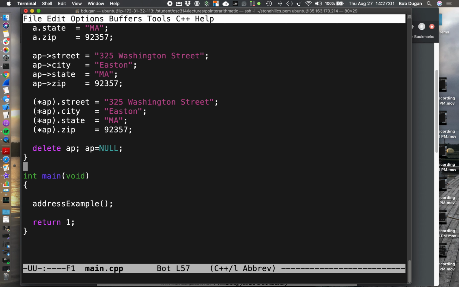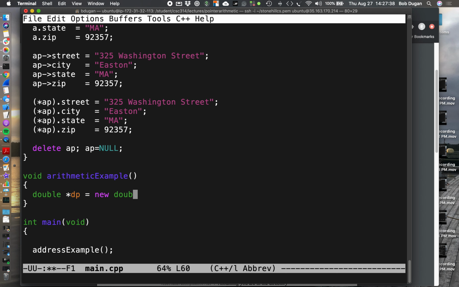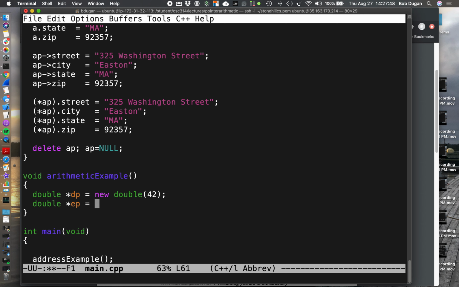Okay, so I'm going to create another method, and we're going to call this one void arithmetic example. Okay, so this time I'm going to create a double. Star dp, a double reference, and I'm going to set that equal to a new double with the initial value of 42. I'm going to create a second double reference, ep, and I'm going to set that equal to dp.